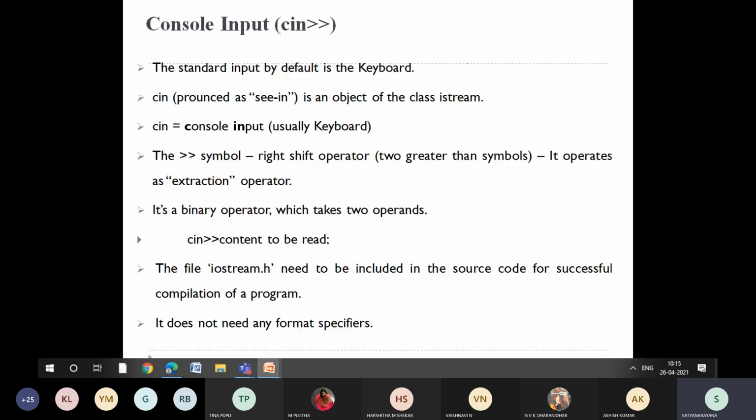Then we'll go for the cin. As I said, this is console input. Previously it was console output. Console input is pronounced as cin. Cin is a keyword which we are going to use in C++ programming. There we use the left shift operator, here we are going to use the right shift operator. There it is left shift, here it is the right shift operator, and it is also called the extraction operator. That is the insertion operator, this is the extraction operator.